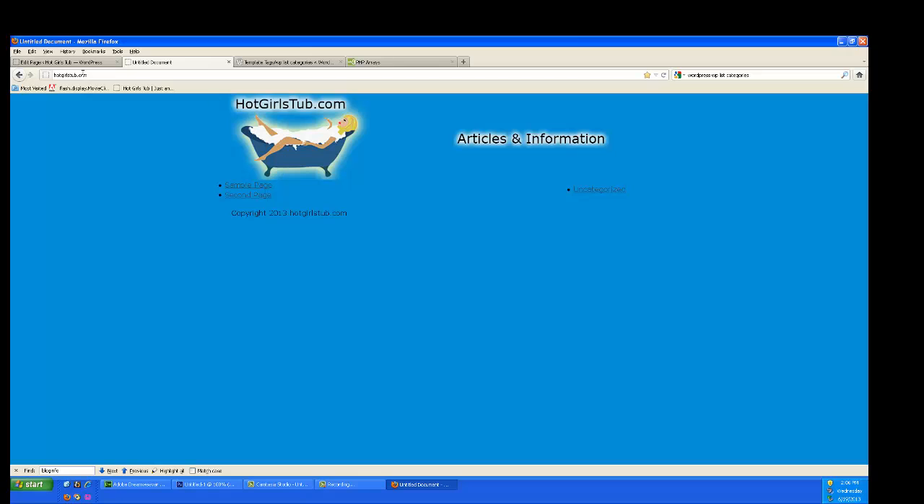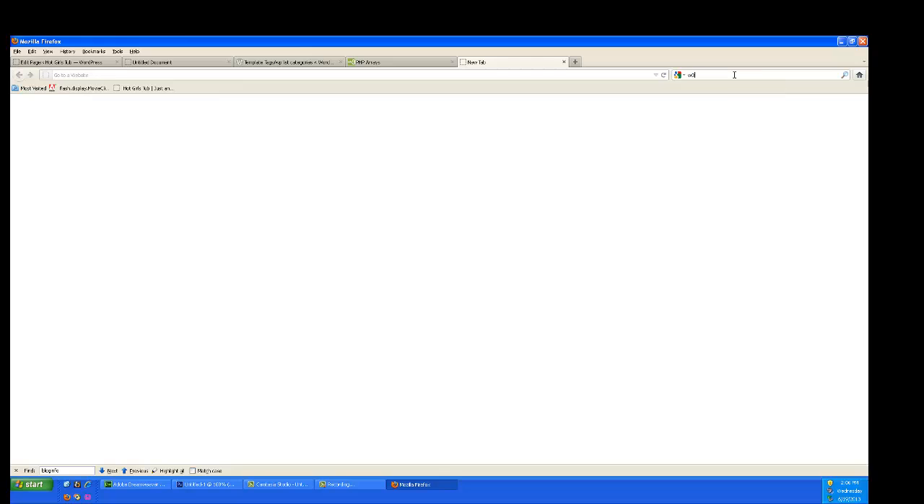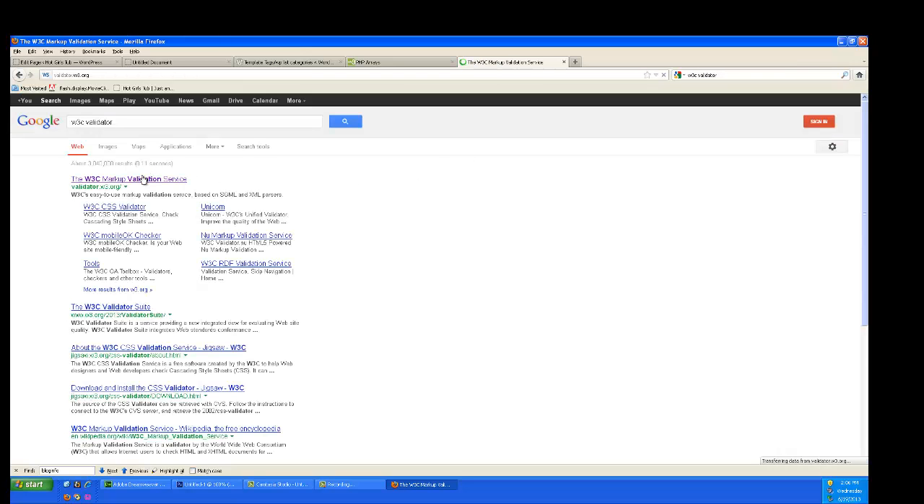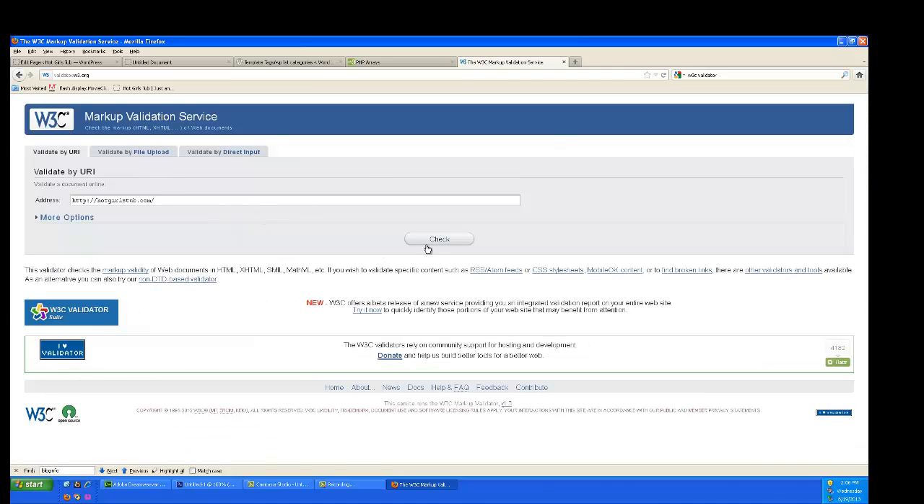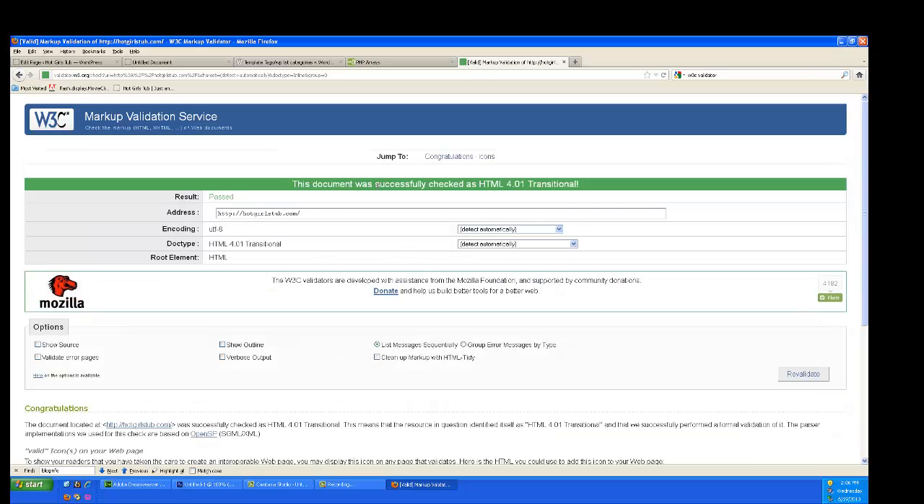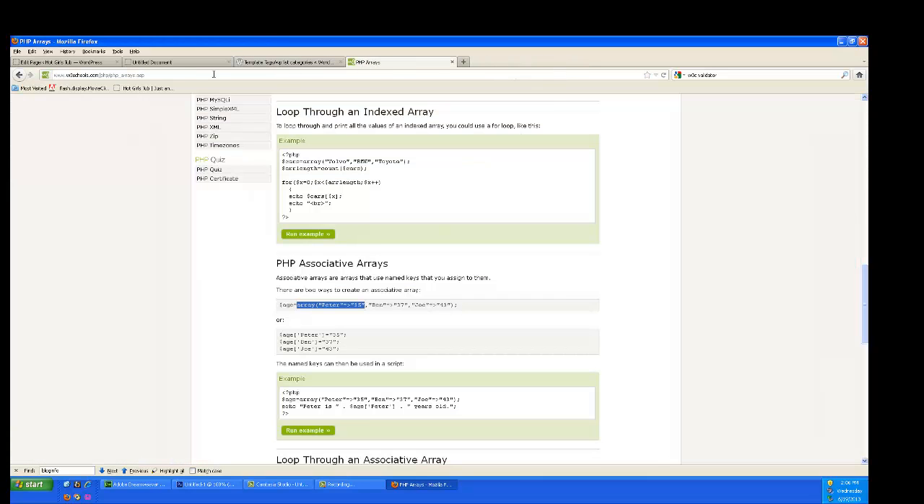Now another way to correct your HTML is to use the W3C validator. I do it every now and again. You just type W3C validator and then you paste in the URL of your website and you hit the check button, and it'll check. This document was successfully checked and it passed. Here's the result, it passed. So there's no broken HTML on the page. So far we got a website, a blog. We have a blog that validates. That's good.